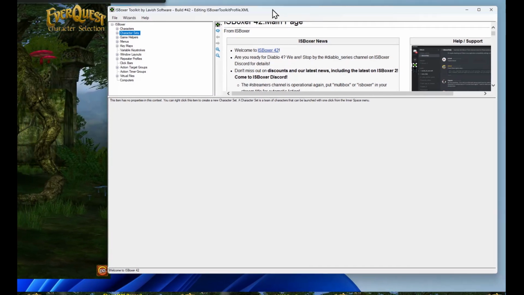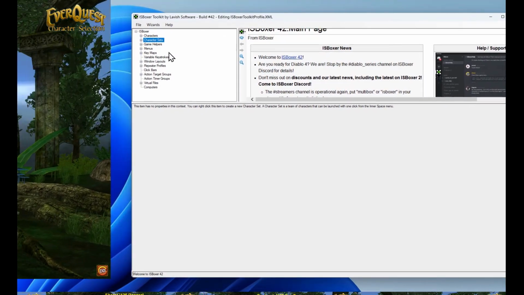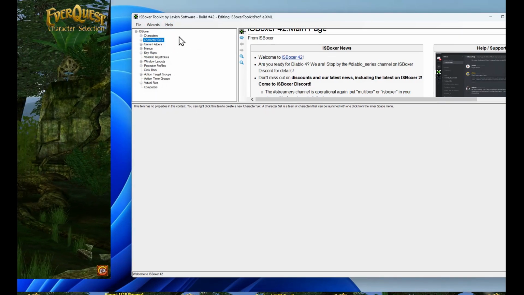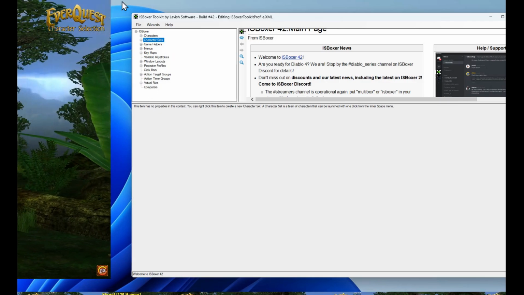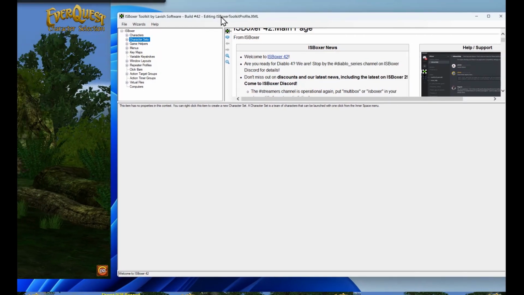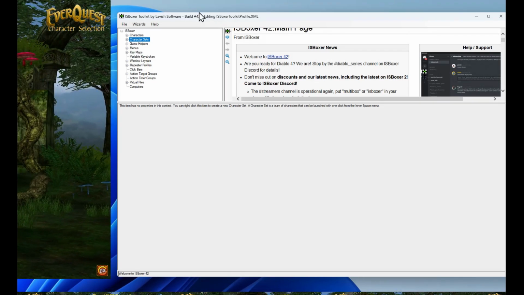So when you open up ISBoxer, it's going to look like this. You're going to have the setup here, and there's a couple windows and all these options. And I'll be honest with you, 90% of this I've never touched, which I think will help get you up and running very simply, not getting into the intricacies of it.